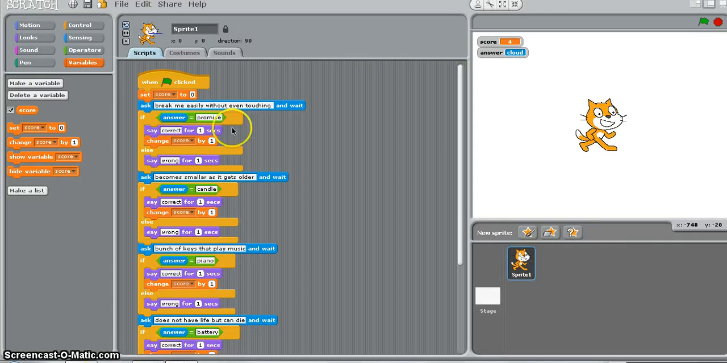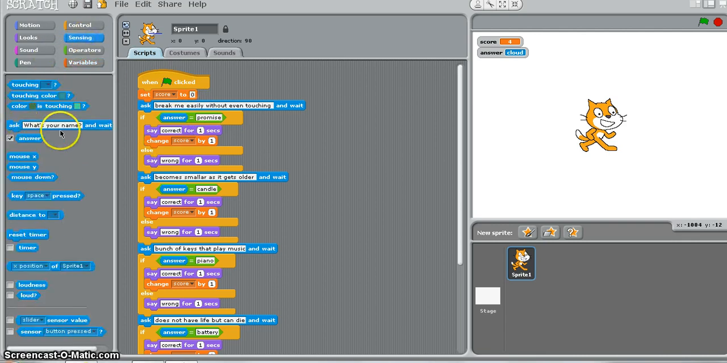We're not looking at how to make a simple quiz. What we are actually looking at here is how to use these code blocks which say ask and answer. So that is about these code blocks in sensing.